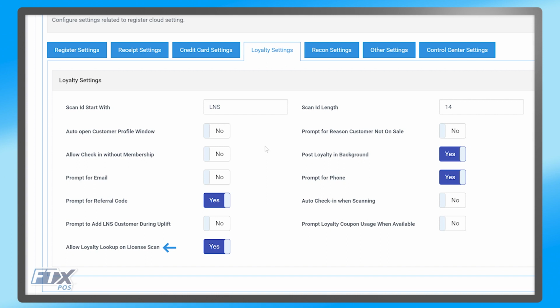Allow loyalty lookup on license scan. When enabled and a license scan occurs due to an age validation event, we can automatically look that person up as a loyalty customer using their license number. Scan ID length. This refers to the length of the barcode of your loyalty cards. Prompt for reason customer not on sale. When enabled, if a sales transaction occurs without a loyalty customer, the cashier will be prompted to enter a reason why they're not a loyalty customer.